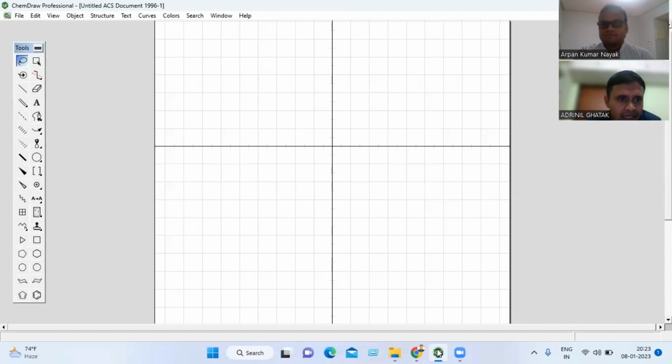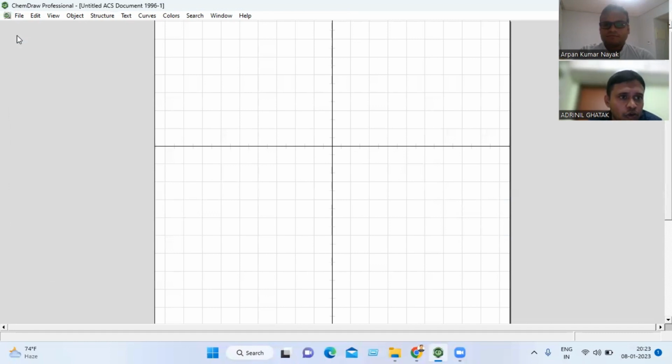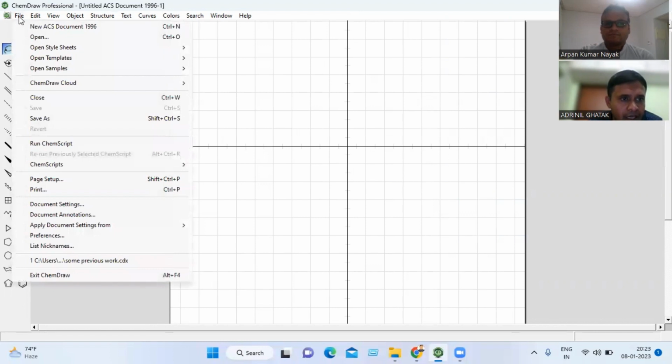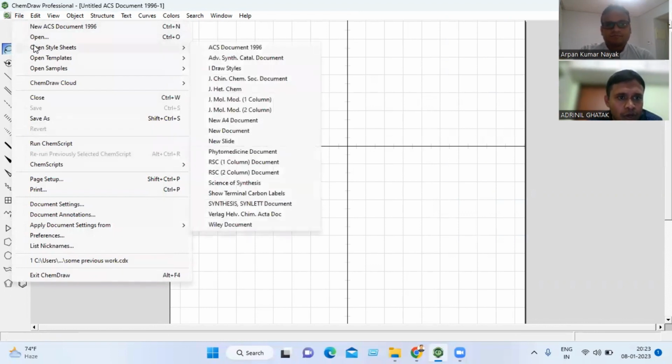So the template looks like this. When you open this, it will open like this. This is the template where you can draw the structures. Now, if you want to publish a paper in a specific journal, your job is first to find the corresponding template for that journal. So go to File, and then go here, Open Style Sheet. If you open the style sheet, you can see there are a lot of styles available based on the journal you want to submit your paper to.